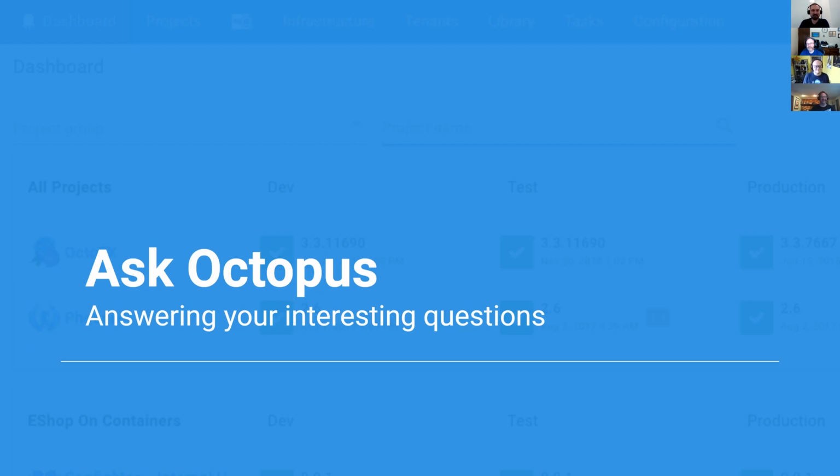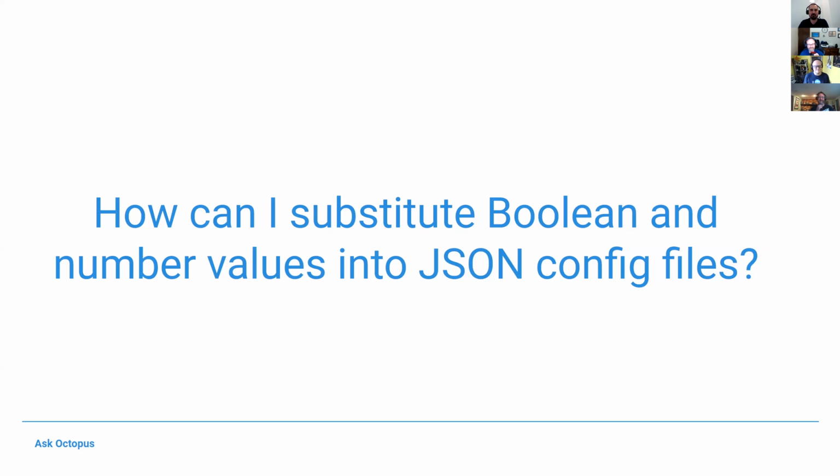Cool. I've got an interesting question today. This came through from a customer. They're deploying .NET Core applications, and they asked, how can I substitute Boolean and number values into JSON config files? And I didn't know the answer to this off the top of my head. Did you guys know this one? Did you know it before it came up in our chats? No. Actually, no, not at all.